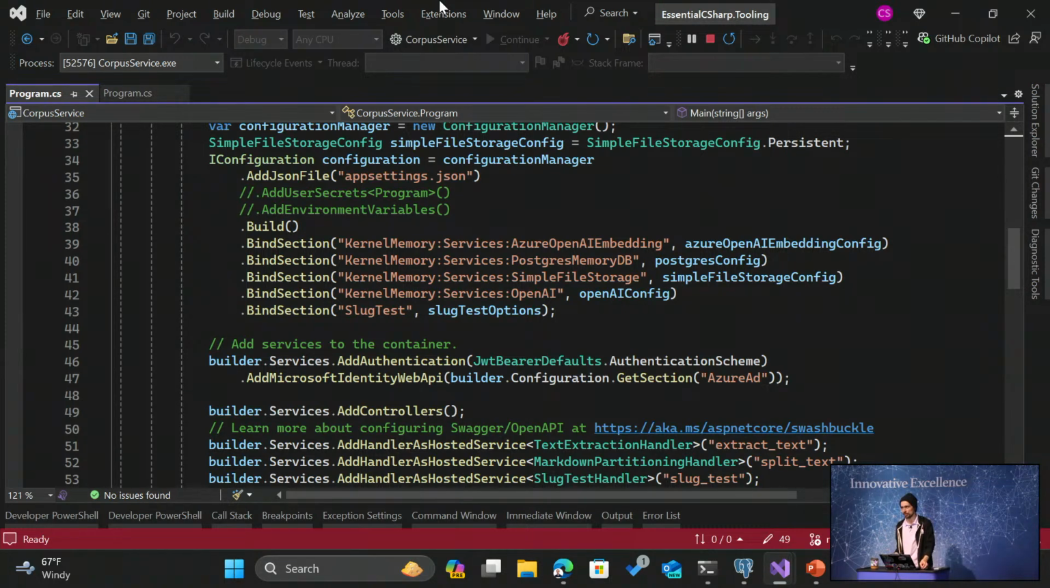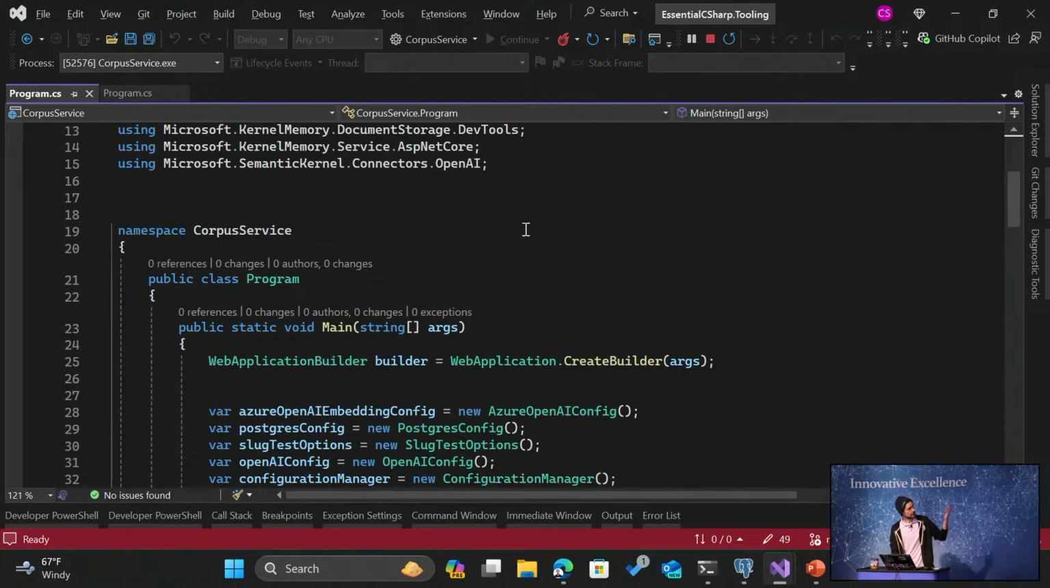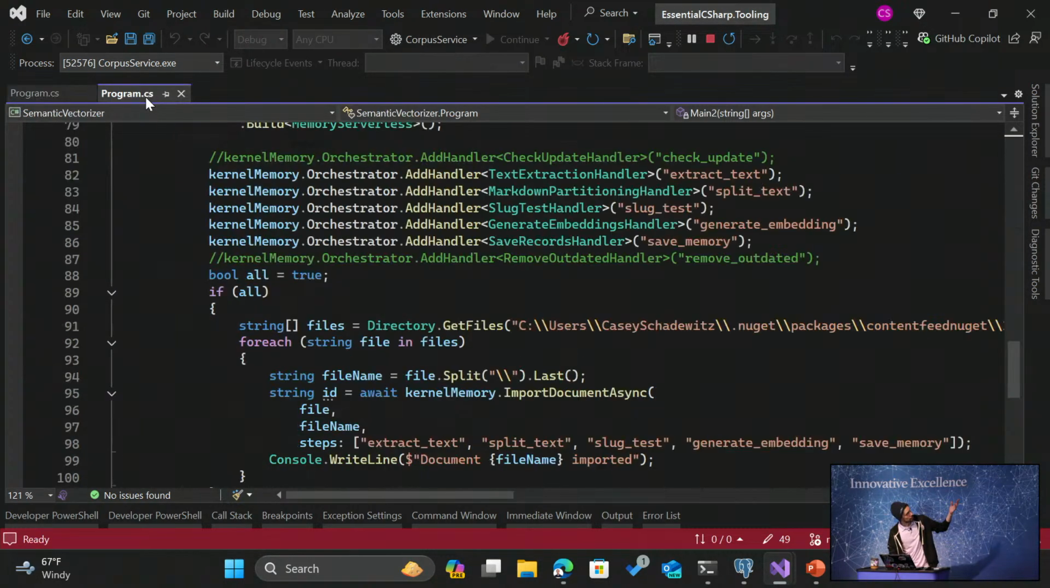The ultimate goal is that this will be part of the Essential C# website. You'll be able to go on there, ask questions about the book, and get responses that are relevant. The first piece of that is, well, actually, that's not the first piece. This is the first piece, the semantic vectorizer.